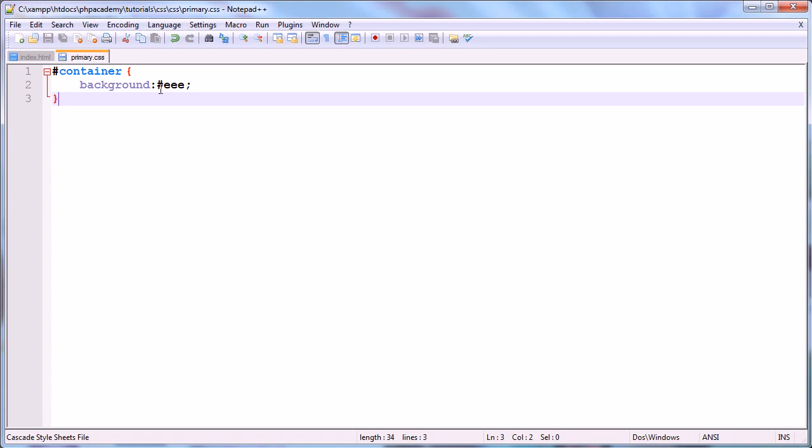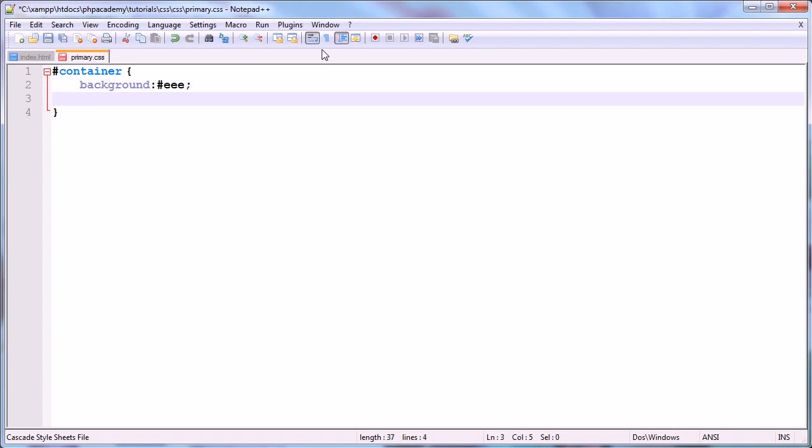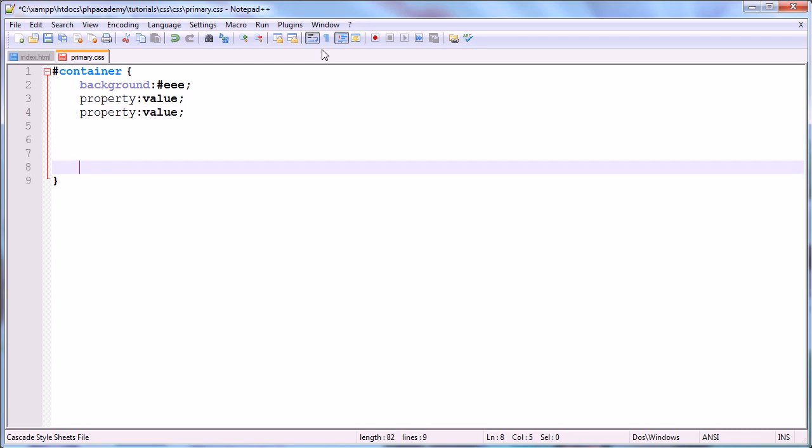We've set a background of hash EEE, and you might have noticed I've put what in programming is usually called a line terminator, but in English it's called a semicolon. So I put a semicolon at the end of that line. Now what I can also do is put more properties here: property, value, and then continue to go down and do that over and over again, and we can have as many down here as we want.